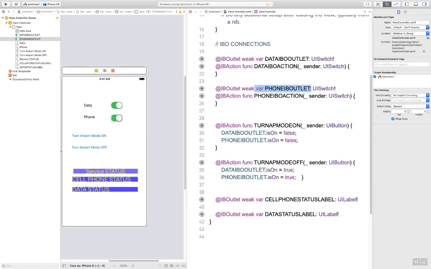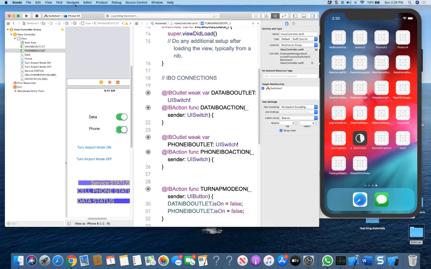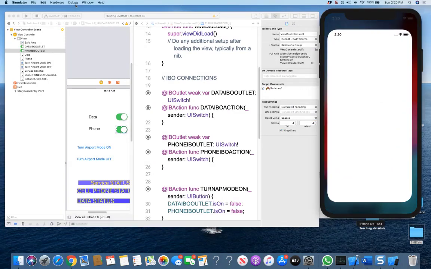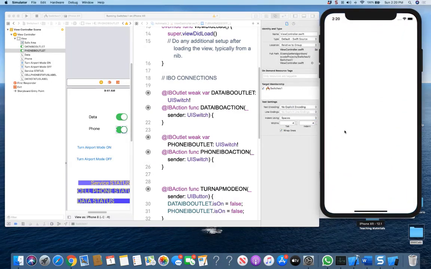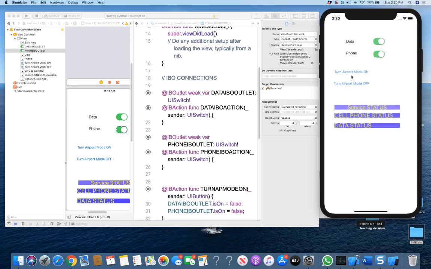All right, let's see it from the color coding now. We can see we're right. All right, let's give it another spin. And now we turn airport mode on. See, both our buttons went off. And now if we turn airport mode off, we see them both turning on. All right, that's good. Now let's work on updating our status labels.